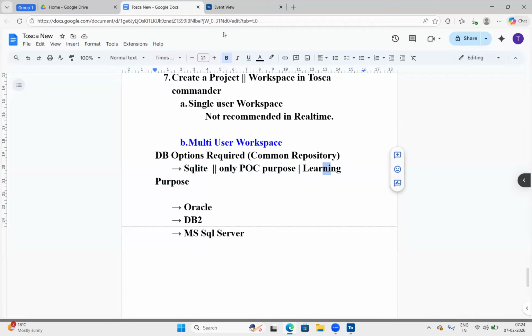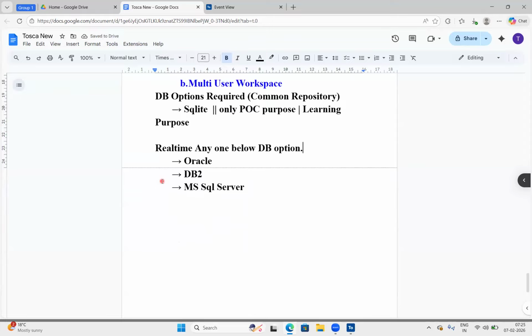In real time, most of the companies use any of the below databases only. Any one of the below DB options. Clear? Any questions up to here?